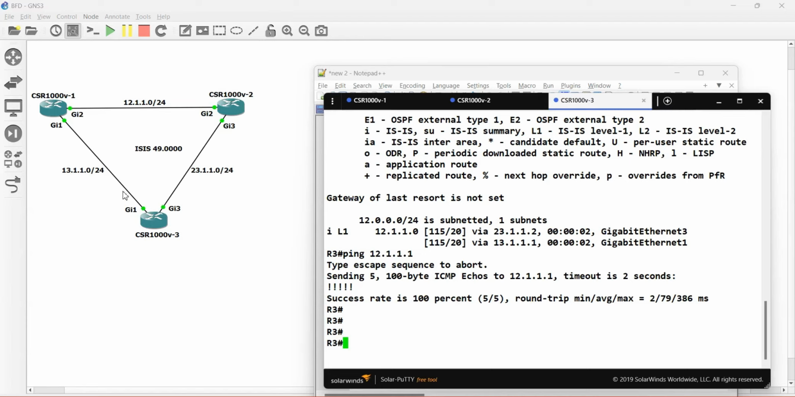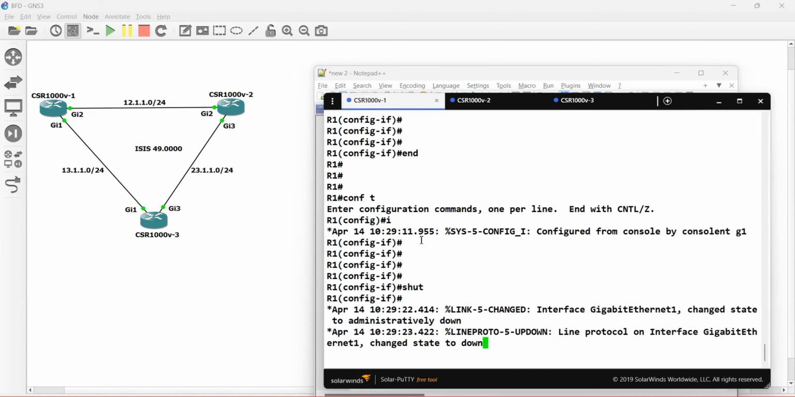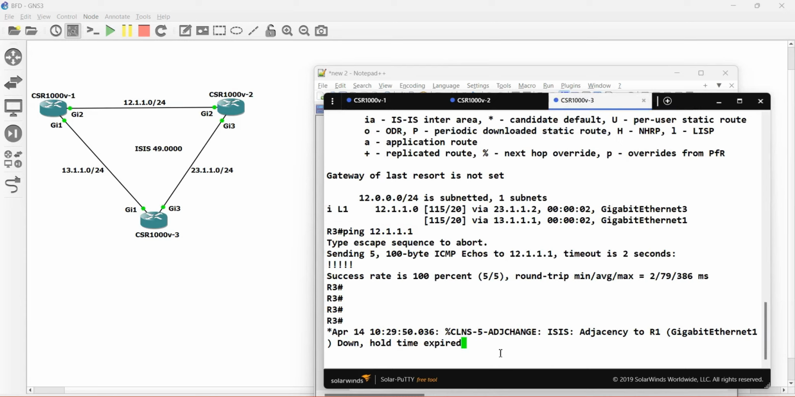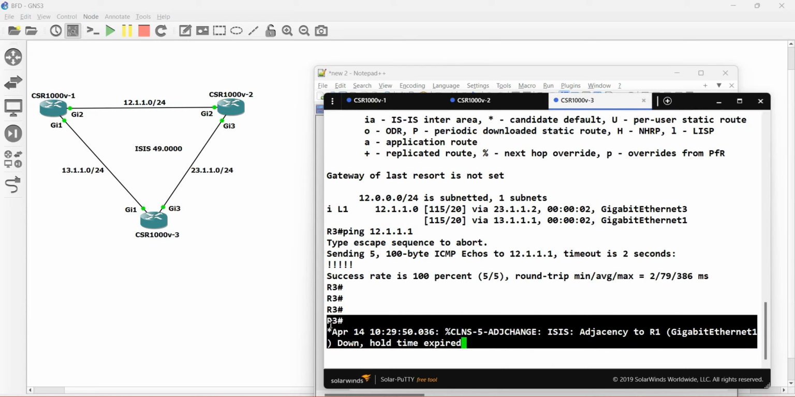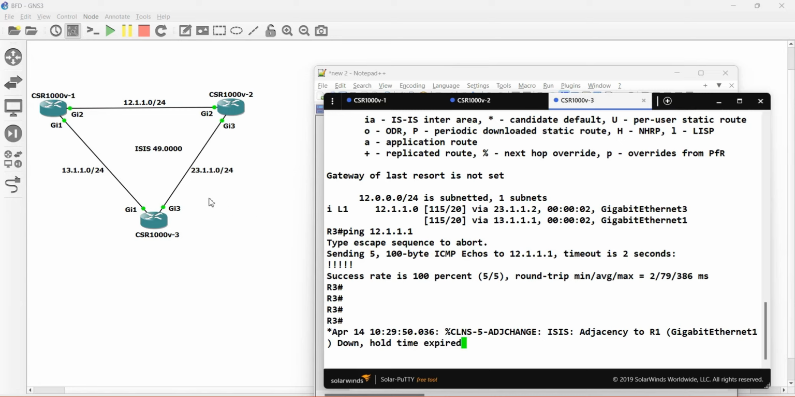As I said, the dead timer for ISIS is 30 seconds, so it will take approximately 30 seconds to detect, right? So let's wait and see. On R1 we got the message immediately, but here we can see that now it finds that its neighbor is down. But when I enable BFD on this interface, it will detect immediately, in milliseconds.